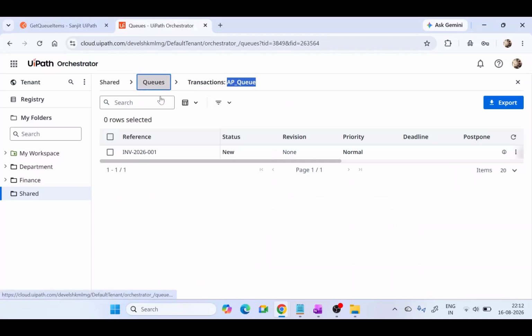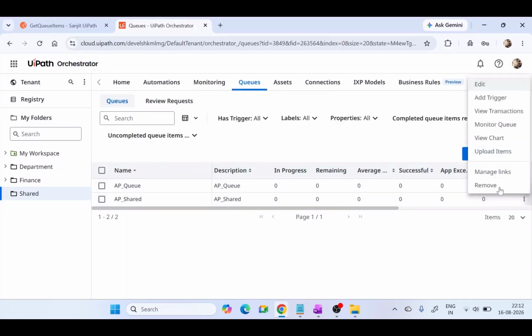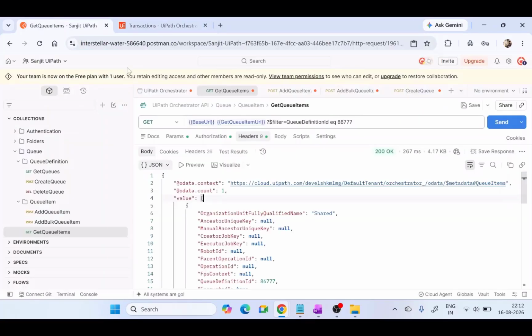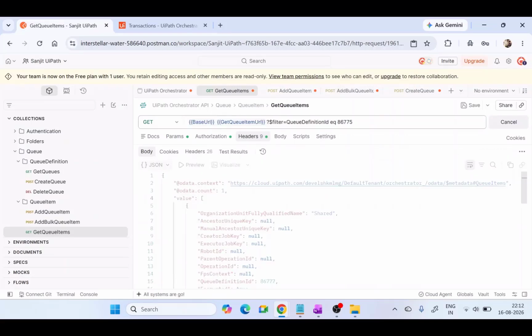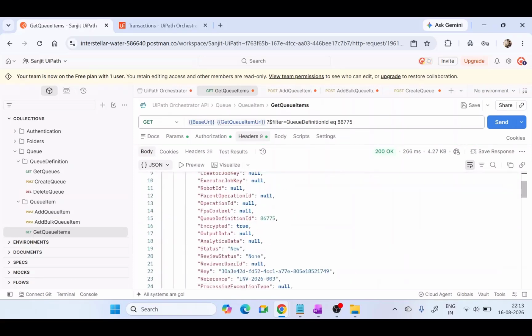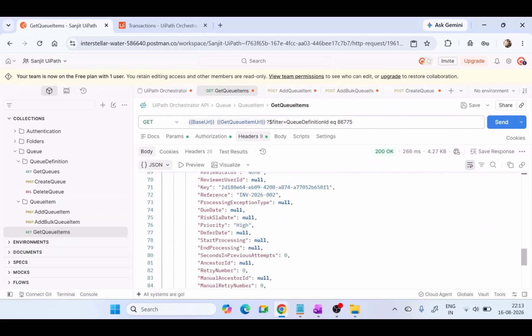But in case I want to just verify, let's go to this queue. I will pass this queue definition ID and hit send. This time I'm getting the count as 2 because I have 2 queue items in that queue. So this is how you can get the queue items from a specific queue, and you can create a single queue item or a bulk queue item.